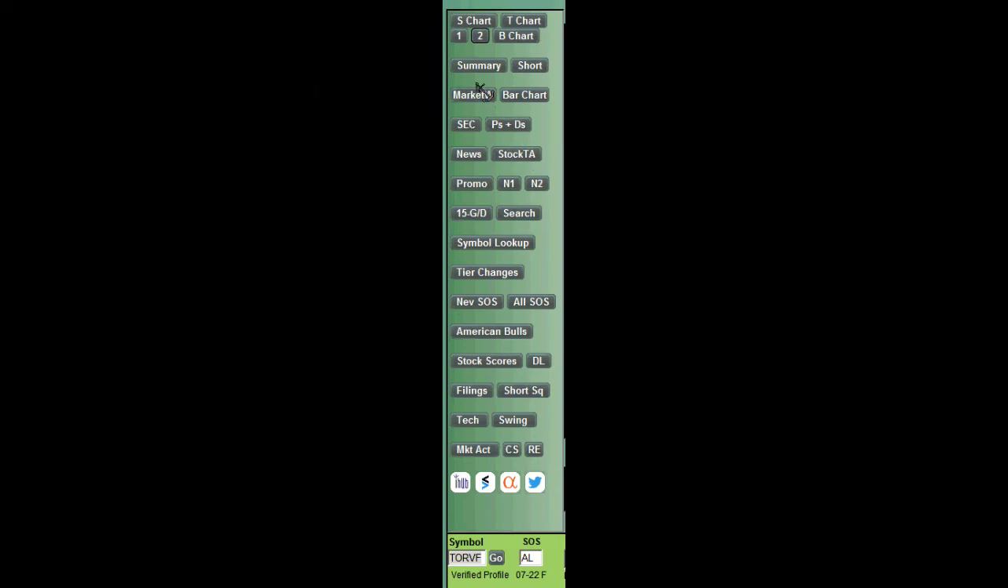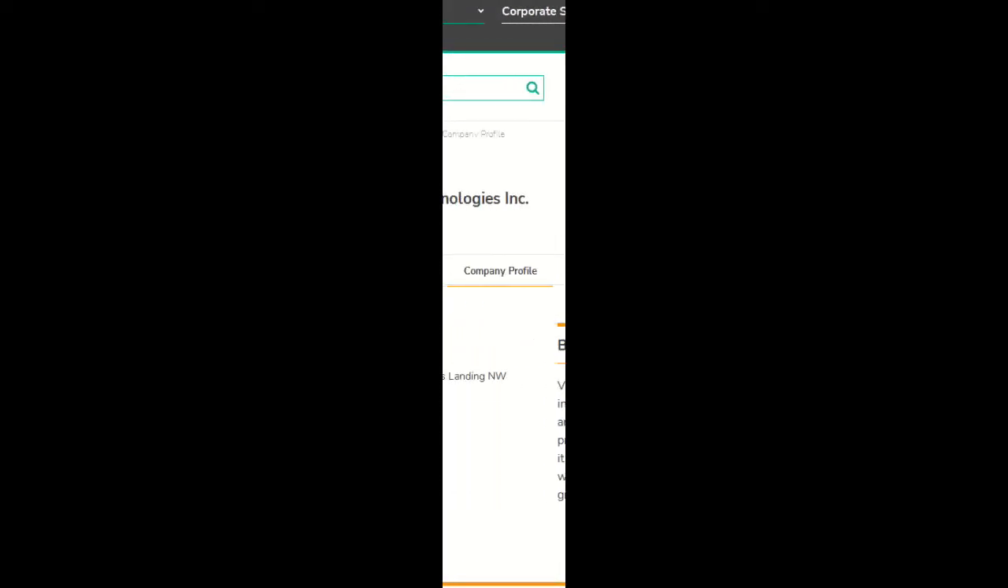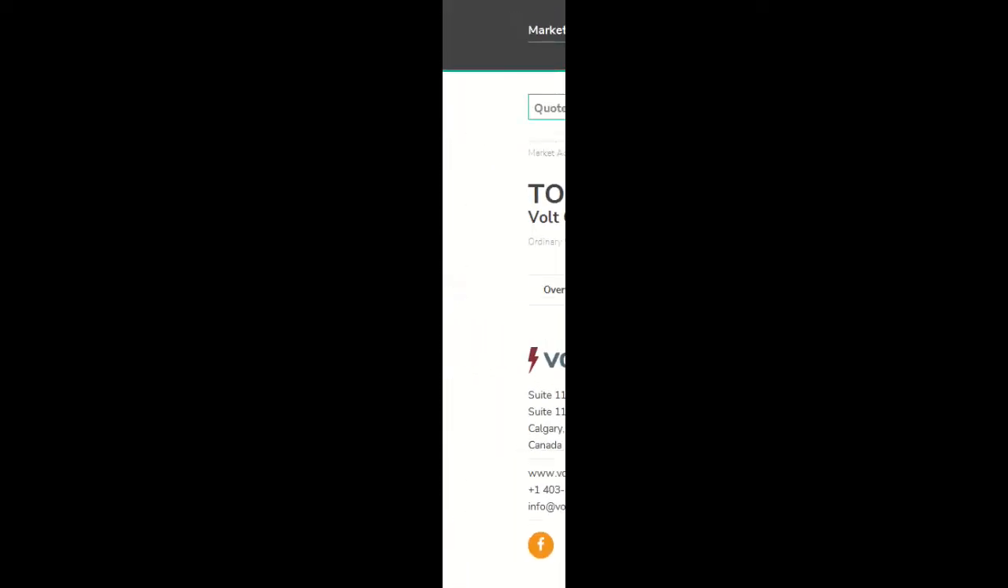And let's see what else. We have a summary. Now this takes you to OTC Markets. It opens up a page that gives you the summary page on OTC Markets. Okay, so you can get your summary.